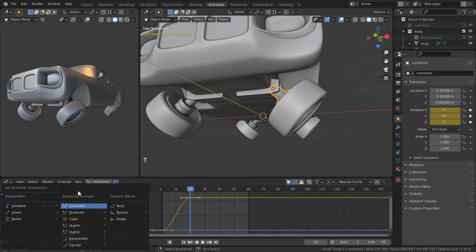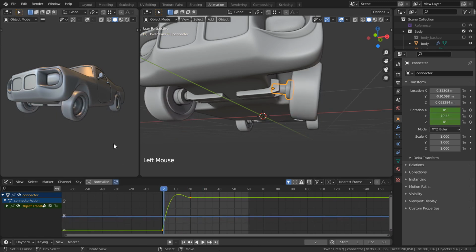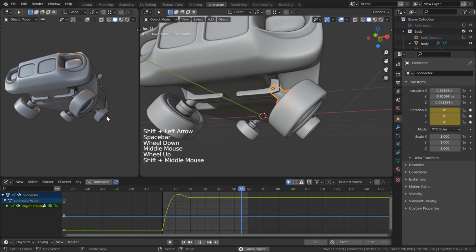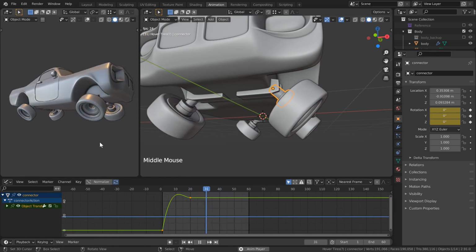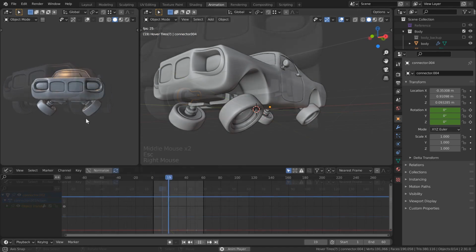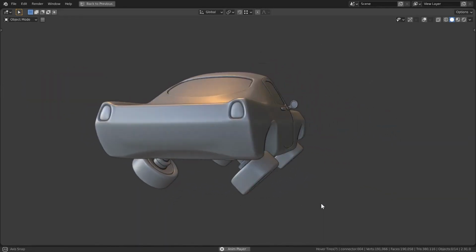I'll pop over to our F-curve editor and hit T on my keyboard to bring up our interpolation menu. I'm going to select back, which is going to give our animation a little bounce to it so that it's not just super rigid. Again, we're going to want to repeat that for the remaining tires, and because they're all out of time, it looks super organic.